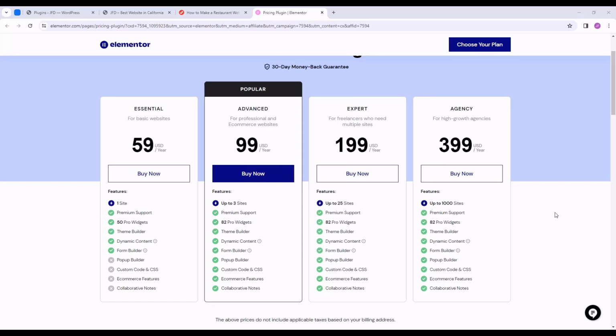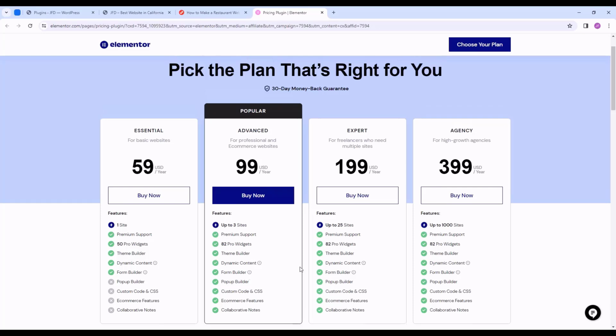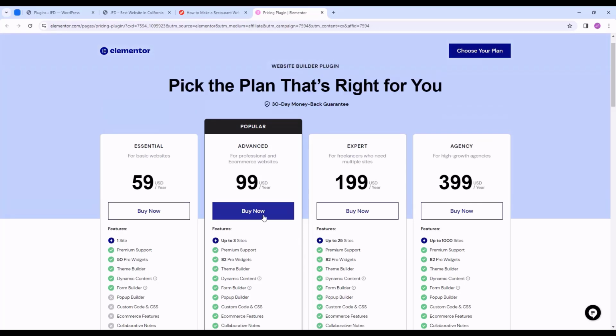You can make a client's website and they might pay you $500 to $3,000, but what's your cost? Just about $2.5. If you ask me, it's a smart investment. So let's buy our package. For now, I'm gonna go with the advanced plan.